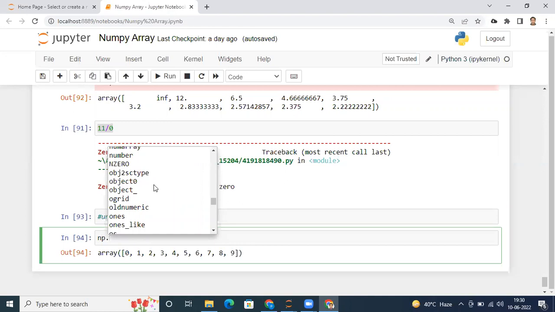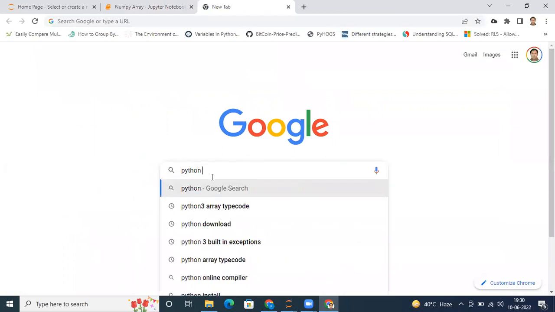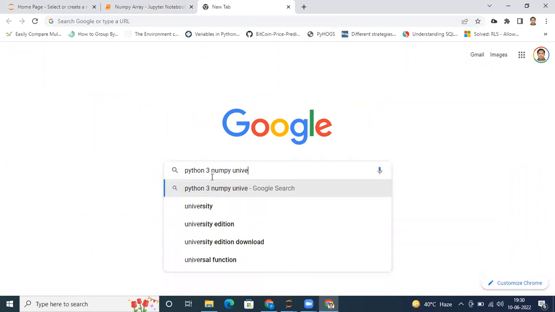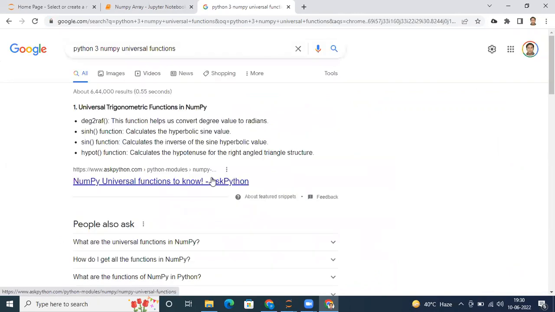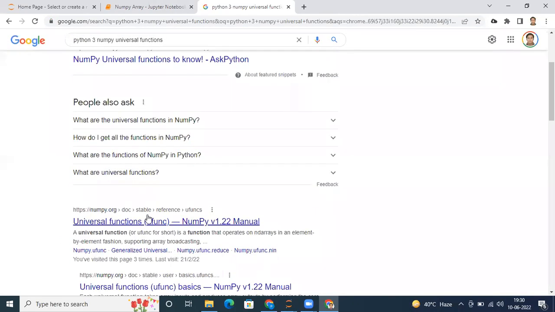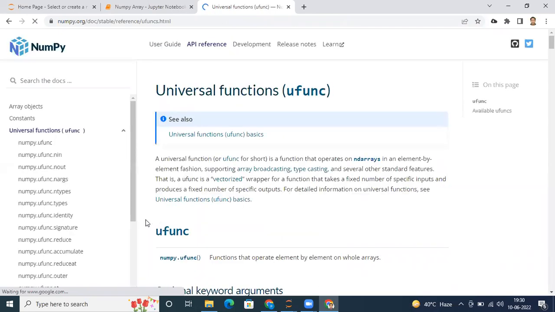And you don't need to remember. Whenever you want to use it, just go there and type, for example, Python 3 NumPy universal functions. Yes, universal functions. A huge list is there.